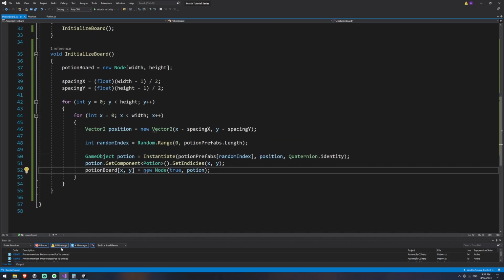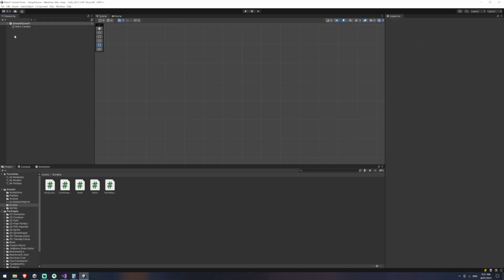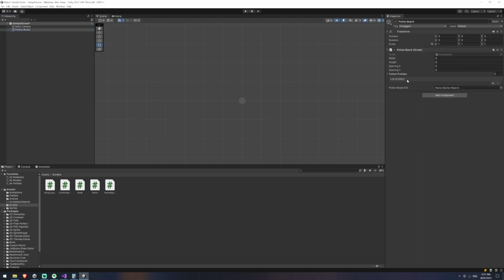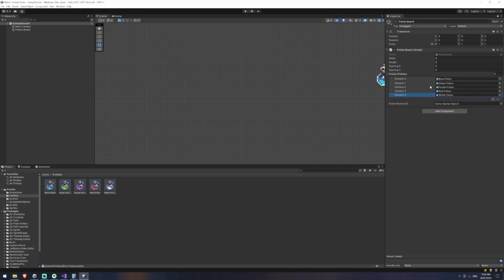Now, if I save this and we were to jump back into Unity, I can create a brand new empty object. We're going to call that potion board. I'm going to set it to 000, and then we're going to drag on our potion board script onto this, and we're going to do some setup. So I'll click this little padlock just so it doesn't lose focus. We go back to our assets, our prefabs. I'm just going to select all of my prefabs. So left click, shift click all the way to the end, and then just drag it over this potion prefabs and drop it in. It will fill out all the elements, and our potion board is the potion board that I just created there. So it's itself.